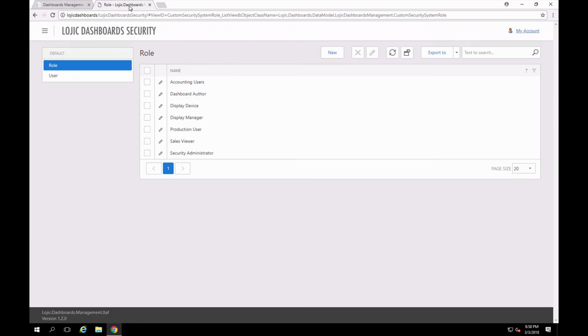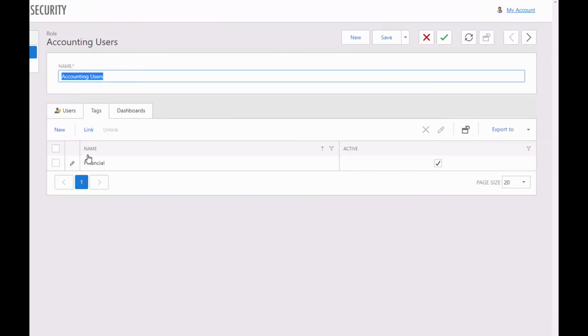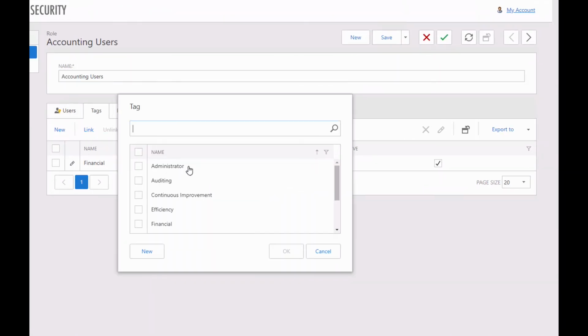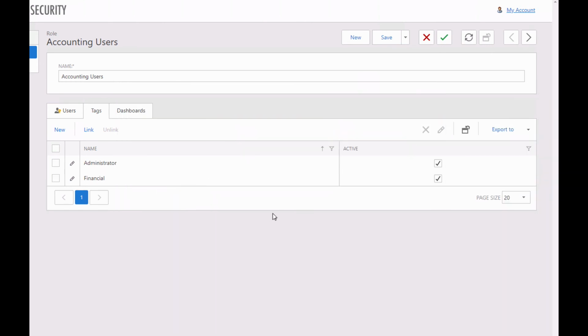Tags can also be linked to roles and users in Lojic Dashboard Security. Once they are linked, this is a quick way to make sure that dashboards can only be seen by the right people. We will cover how to link tags to security roles in the Getting Started video for Lojic Dashboard Security.